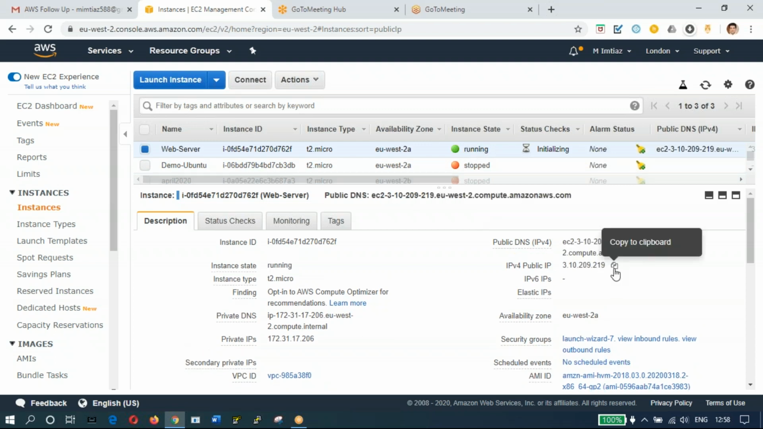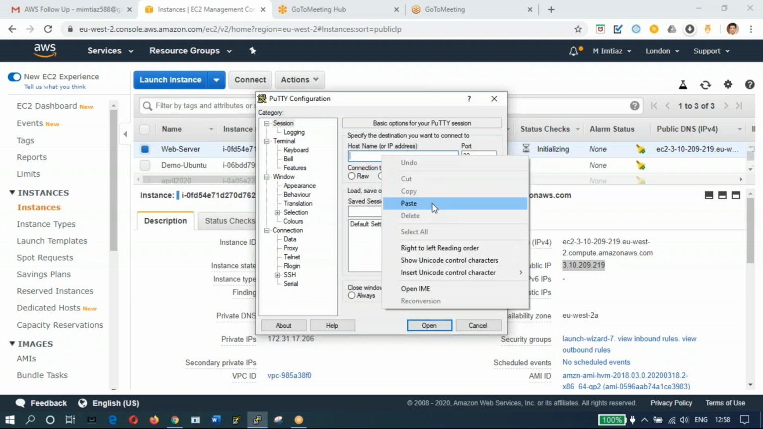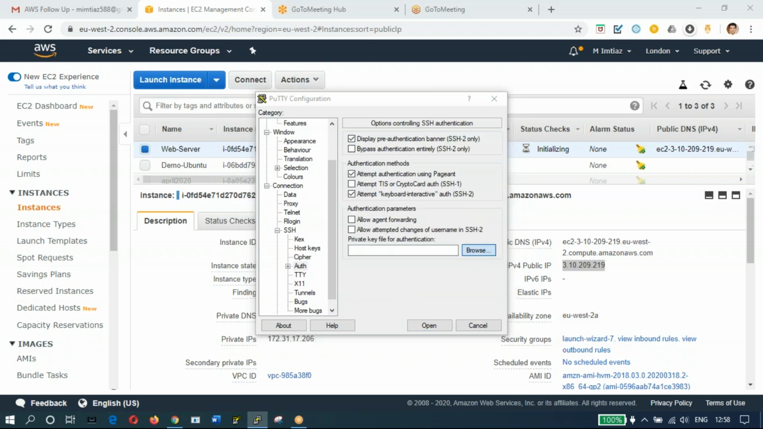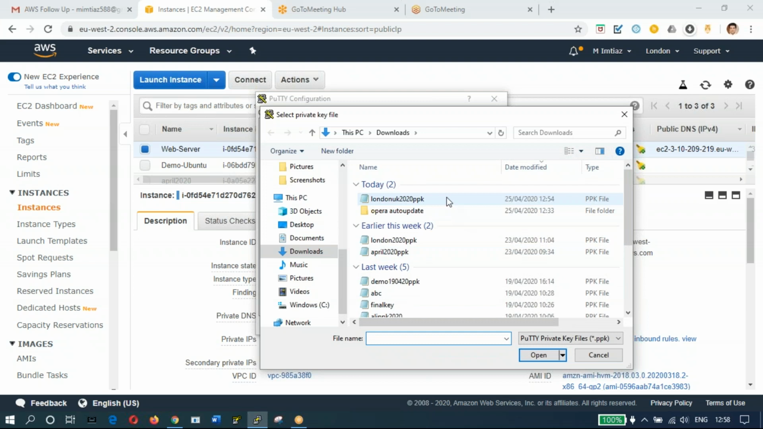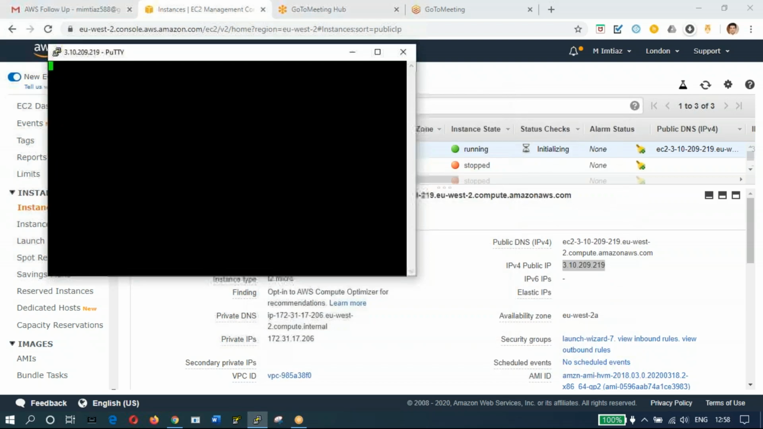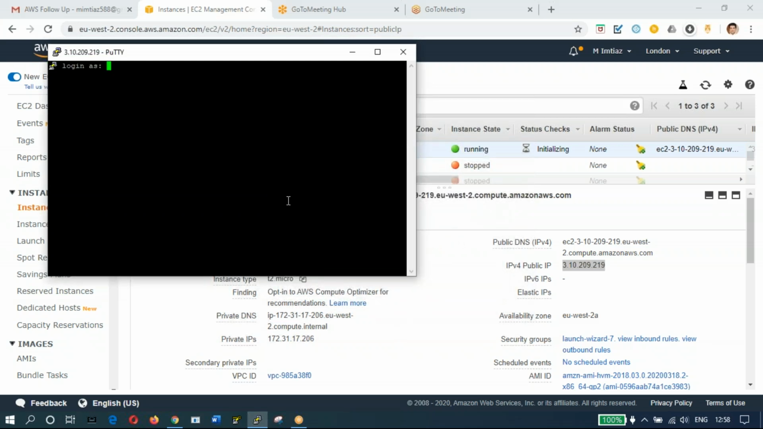So we will copy the IP address. If we copy the IP address here, we will go to the same place, which is the Putty configuration. We will paste the IP address here, and then click on the SSH plus sign, go to auth, and browse the key. The key name was London UK 2020 ppk. So this is the key. We will click on open, right? We will click on yes, and then give ec2-user, ec2-user, right?